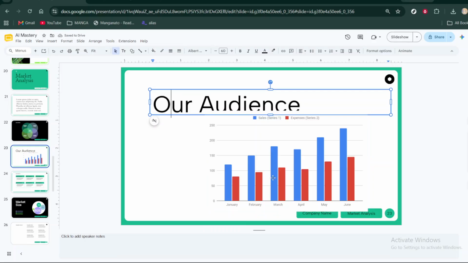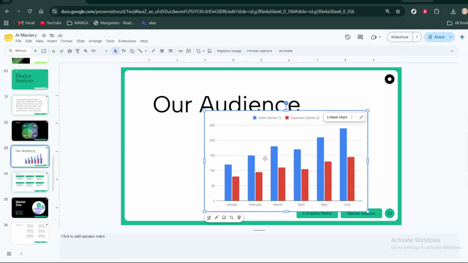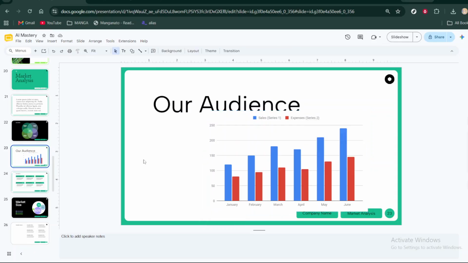And that's the whole workflow. From manually updating charts every time your data changes to having live linked charts that auto-update in Slides, it's a small change to your process, but it saves you a ton of frustration. Give it a try on your next project. You'll wonder why you ever did it the slow way.